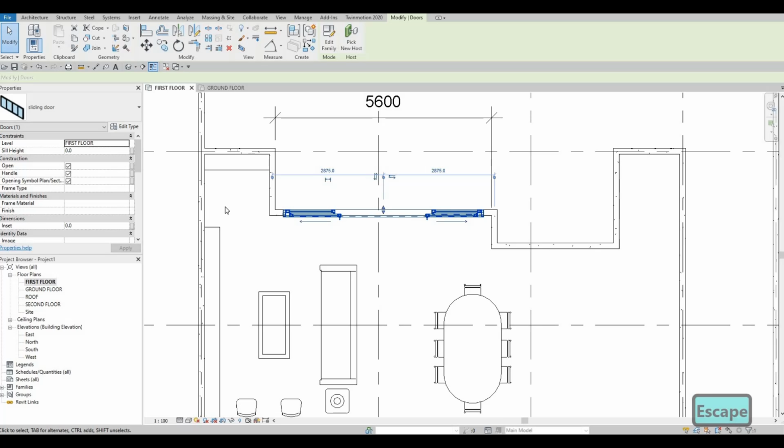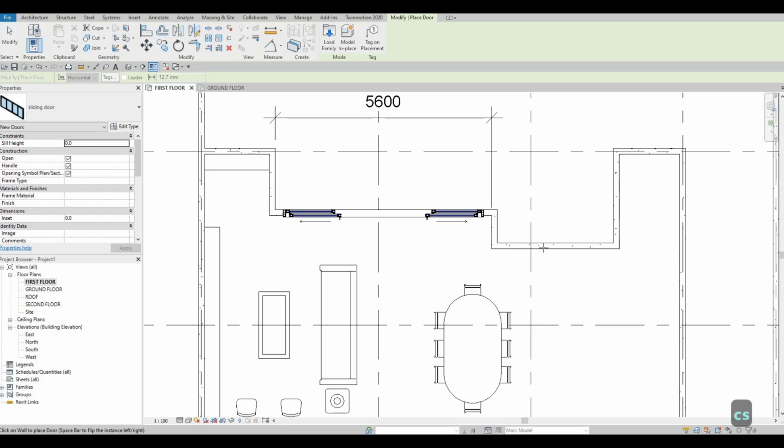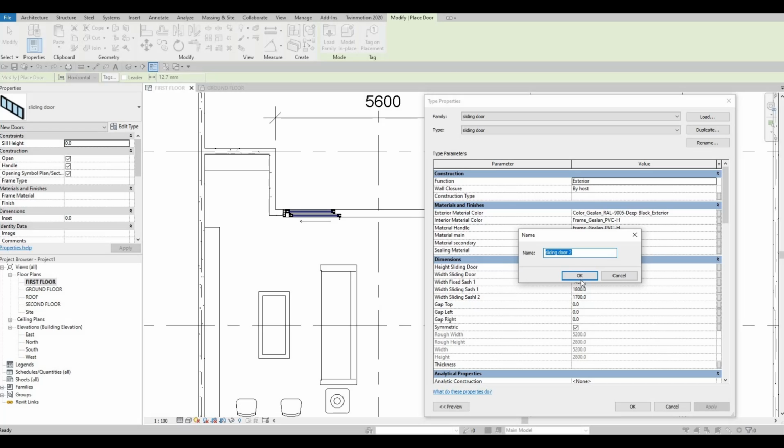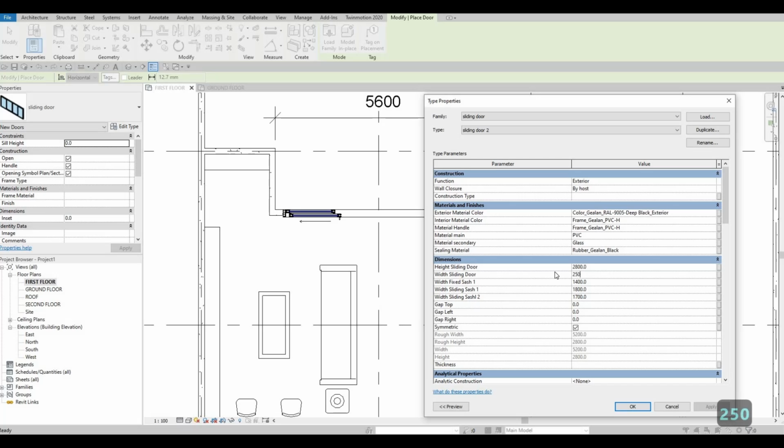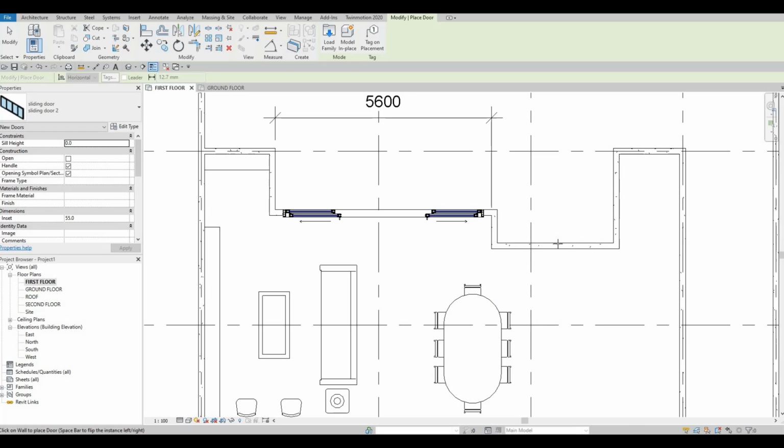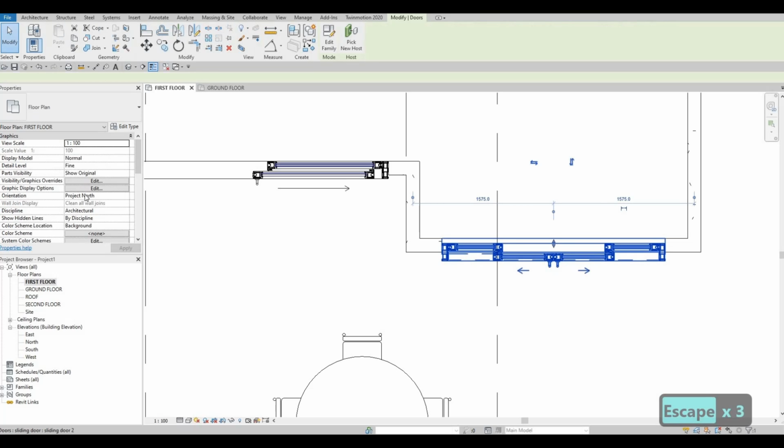So here, I'm going to grab that. CS. But before we add, edit type, duplicate. This will be sliding door number 2. And then we just need to make sure to change this to 2500 for now. I'm assuming the width on this. So here we can add it here. So that's fine. Select this one.